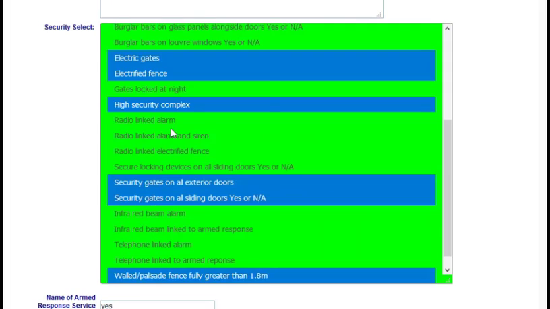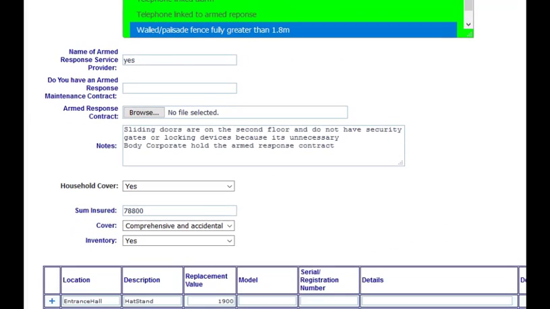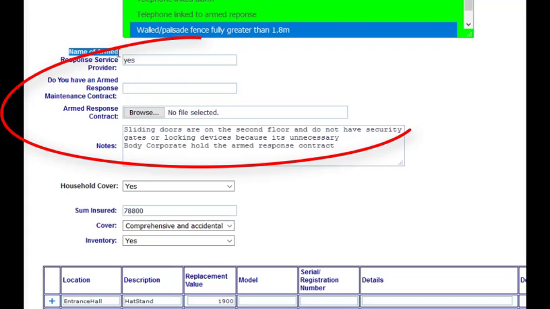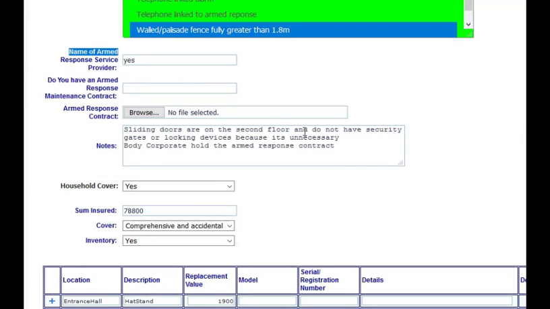If you subscribe to an armed response service, some companies will give you a discount on premiums, especially if you can prove it with a contract. So we have a browse button to allow you to upload it here. You must make sure that all the fields are yes or no.